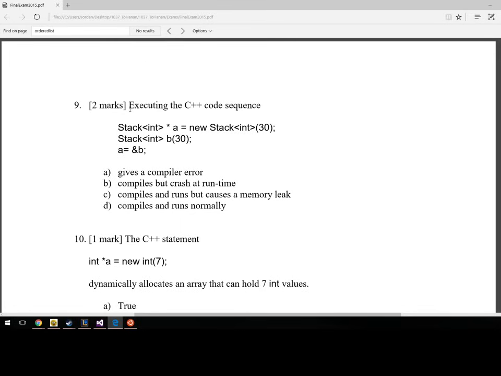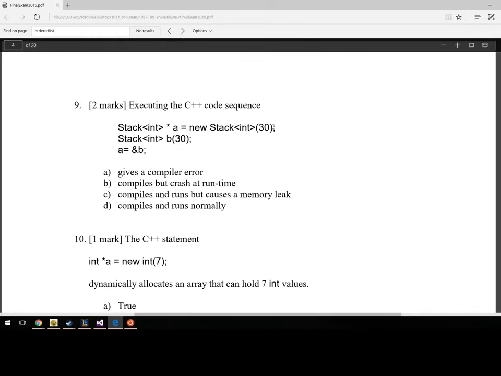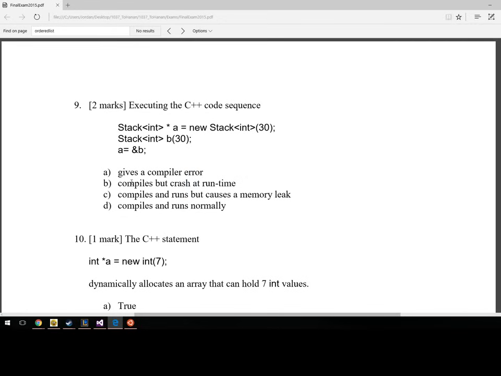So here we have executing the C++ code sequence: Stack<int>* a = new Stack<int>(30); Stack<int> b(30); a = b. Does this give a compiler error? Does it compile with a crash? Does it compile and run and cause a memory leak? Does it compile and run normally? So this compiles and runs but causes a memory leak. Why? Because we didn't actually delete the stack.